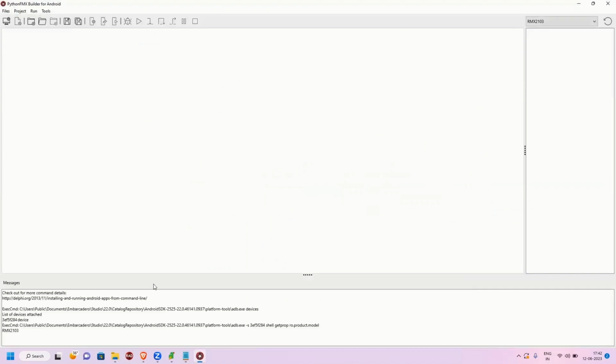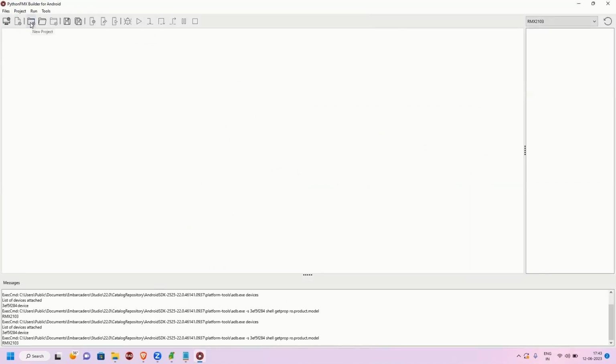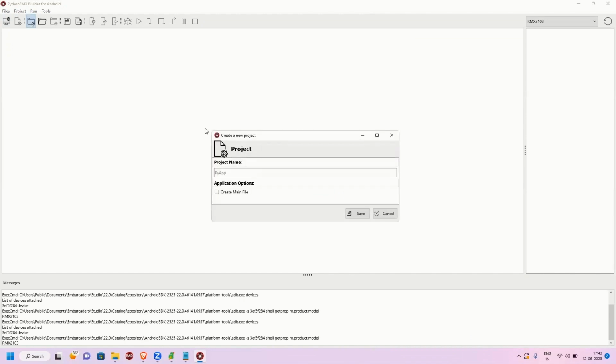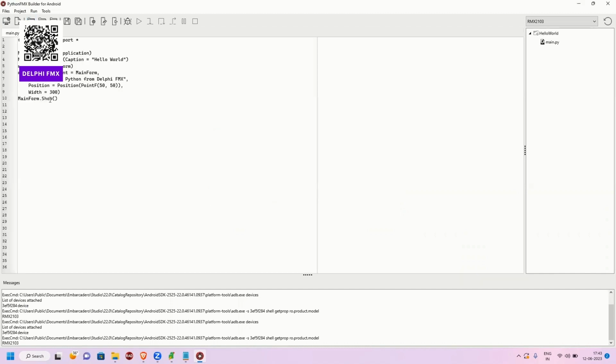As you can see, FMX builder is open here. Now let's create a new project, for example, a Hello World application. We check this option here, and the default main script file will be created for you. We have shipped the Hello World application's code as a default script file, which we have seen as an example in our slides. Now the new project will be created, and you can see here a Hello World project with main.py as the default script file. Let's run the Hello World application on an Android device.